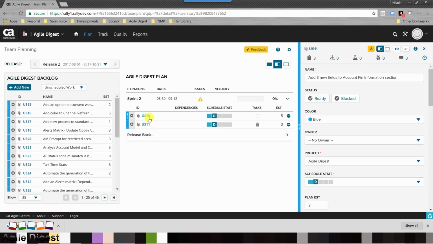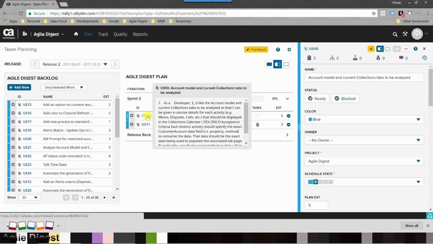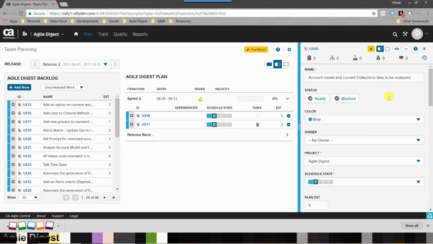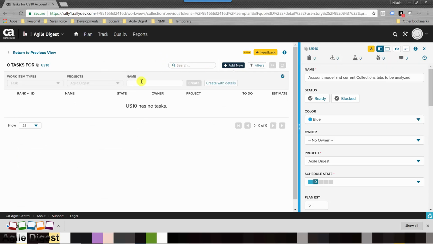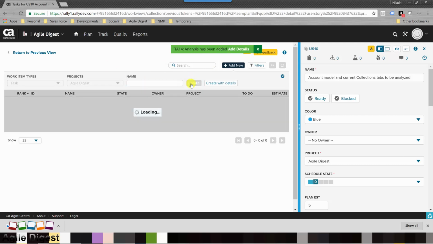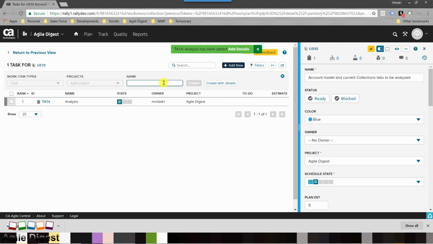And now similarly there is US 10. I will be adding a few tasks for this one, and I will be creating add new, for an example, analysis. So I am doing it randomly. When you will be doing it, all team members need to collaboratively give their input, and I'll talk about that. Let me just create this task quickly.